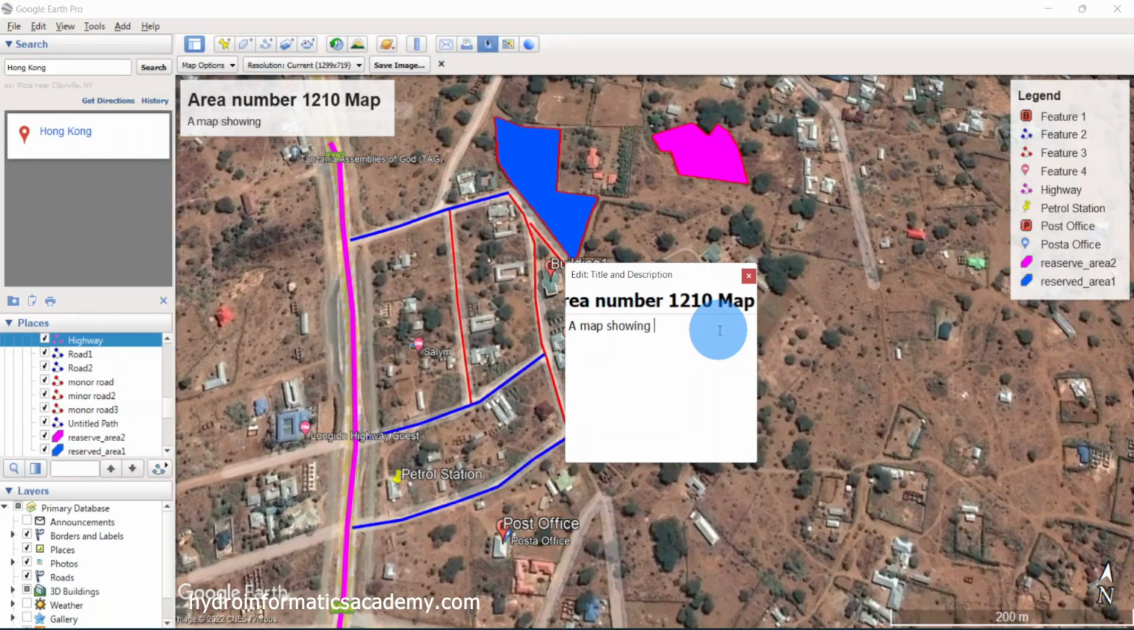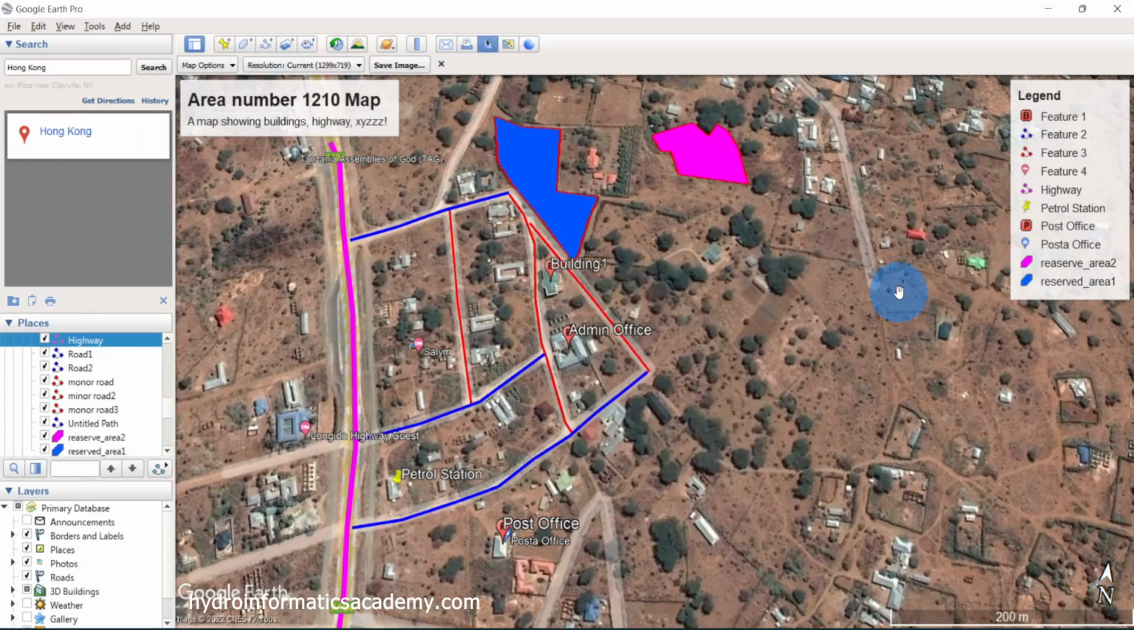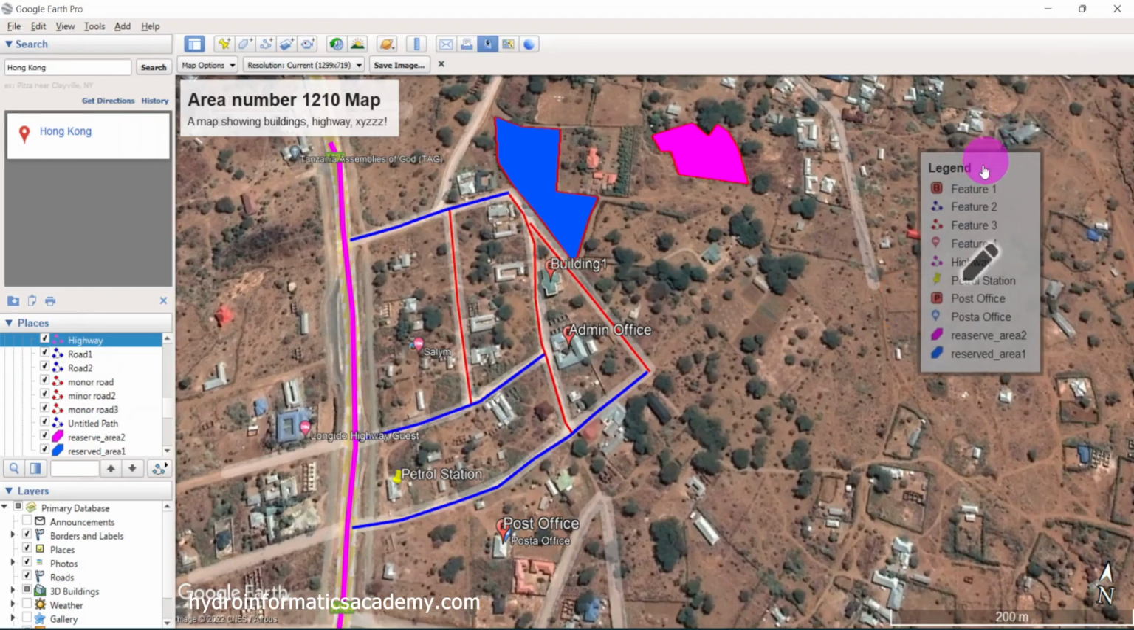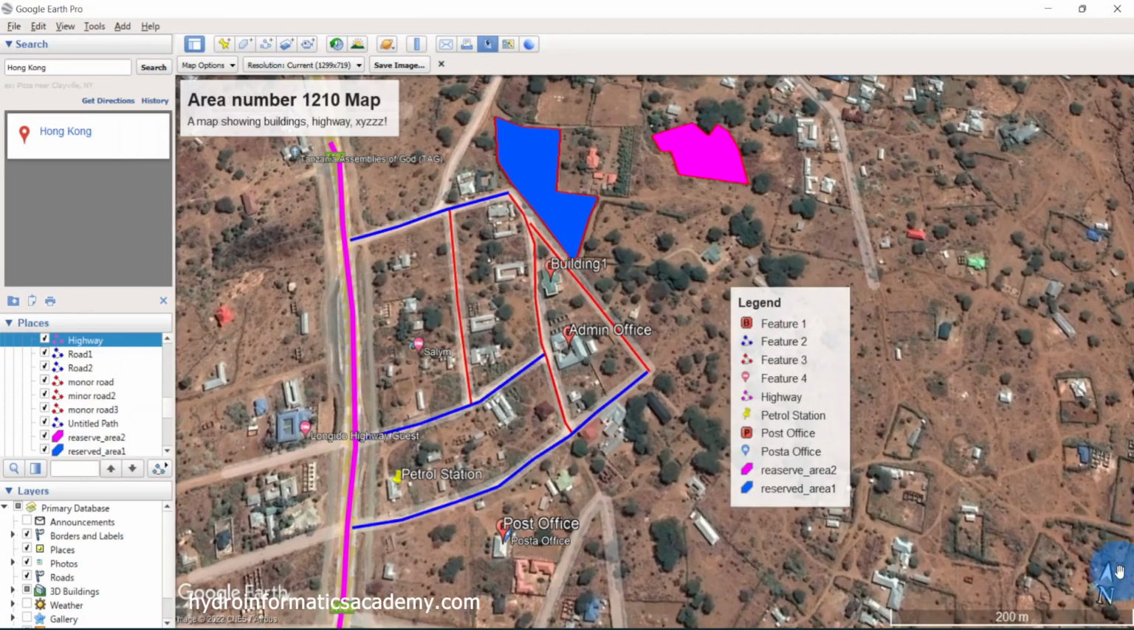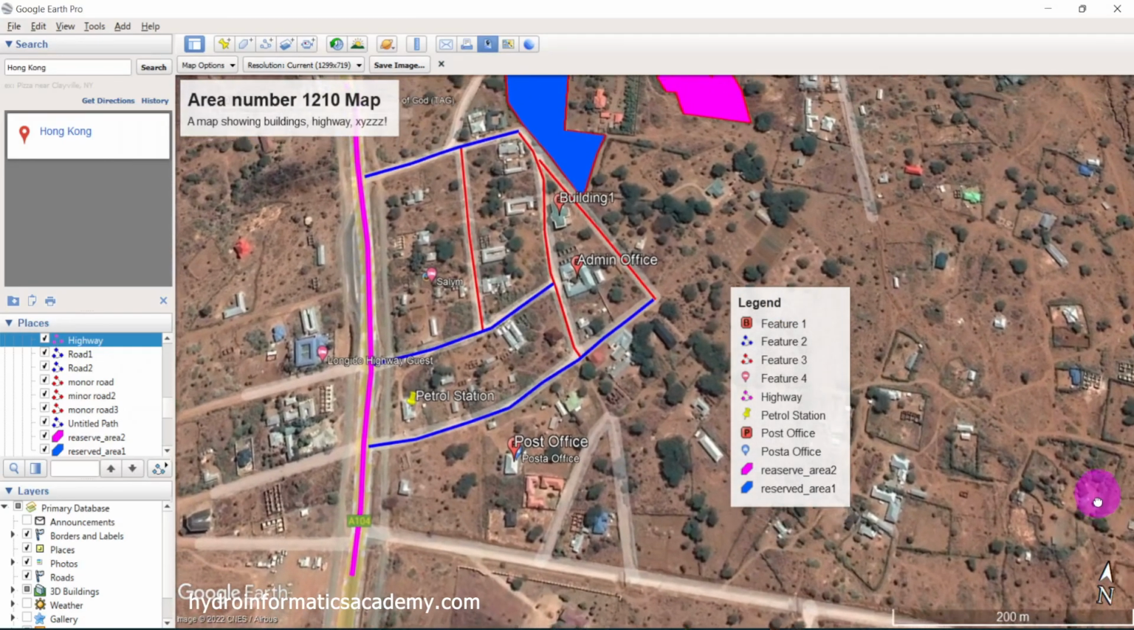showing buildings, highway, and also you can say buildings, highway, and XYZ. Anyhow, that is my description. Also what we need to do is select this legend. Let me move this legend somewhere here, and also let me take this node.